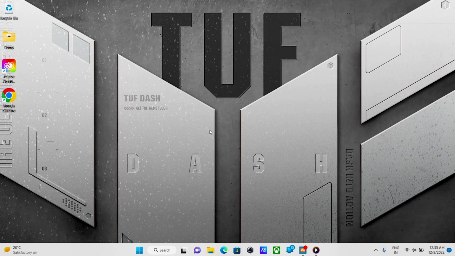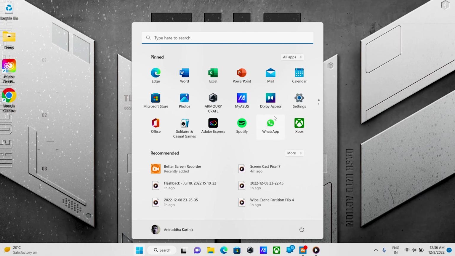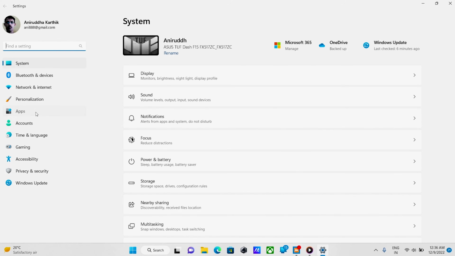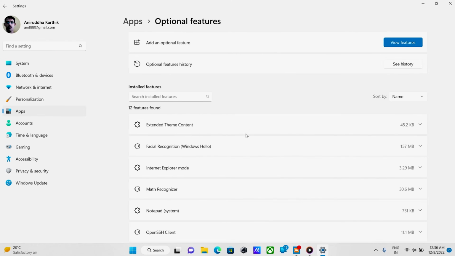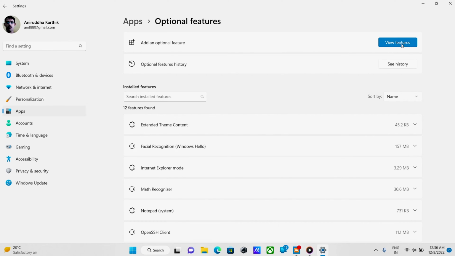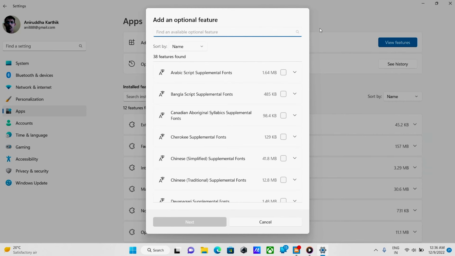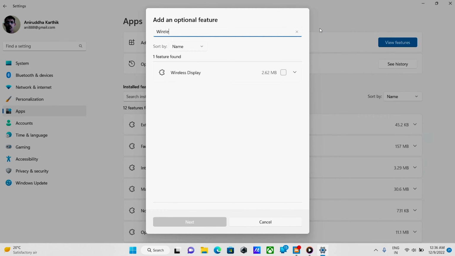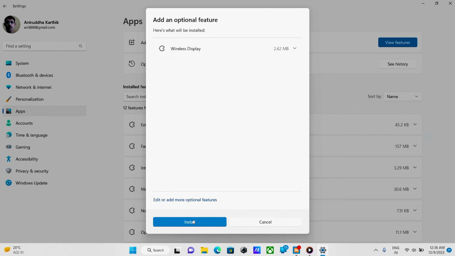So, the first thing to do is install a wireless display. To do that, go to Settings, here Apps, and then Optional Features. On this page, click on View Features. Find wireless display by searching here. Once you get it, please select it and click Next.